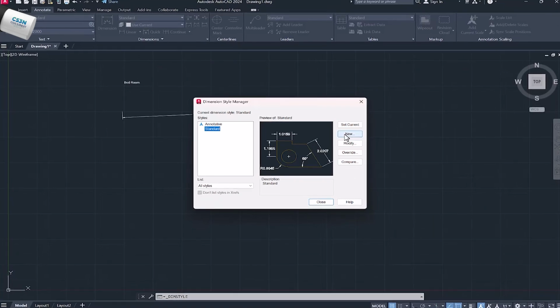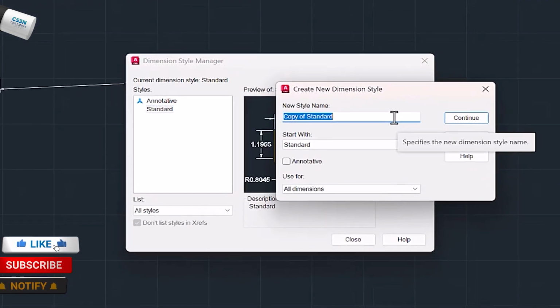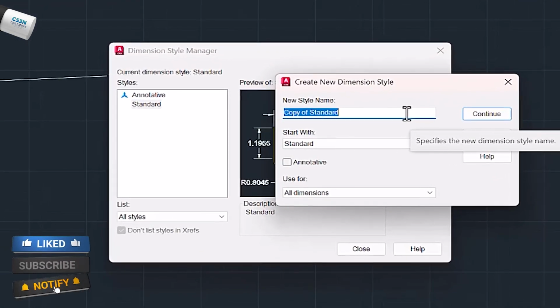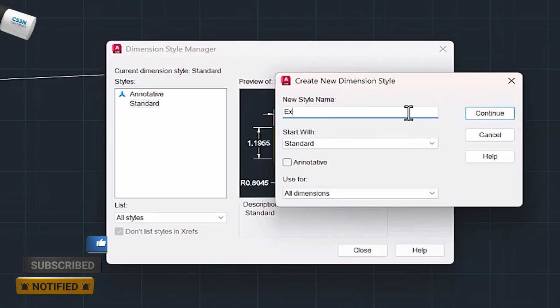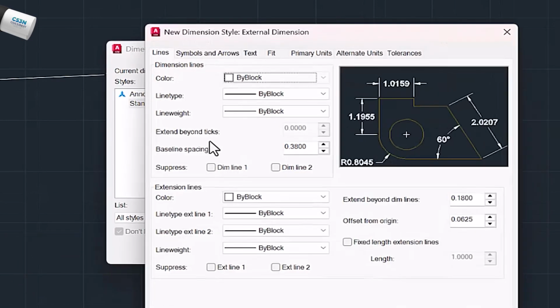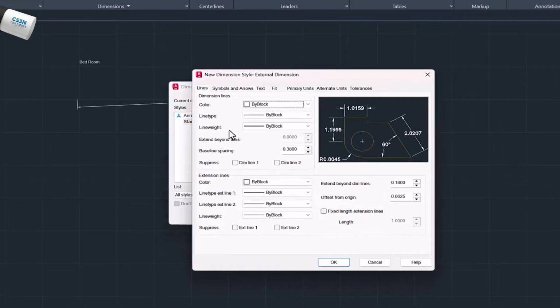To create a new dimension style, click on New. Create New Dimension Style window will appear. Here you can give it a name. We will name it External Dimension Style. You can select also Start with Standard and click on Continue. A new window will appear. Here is what each tab covers.